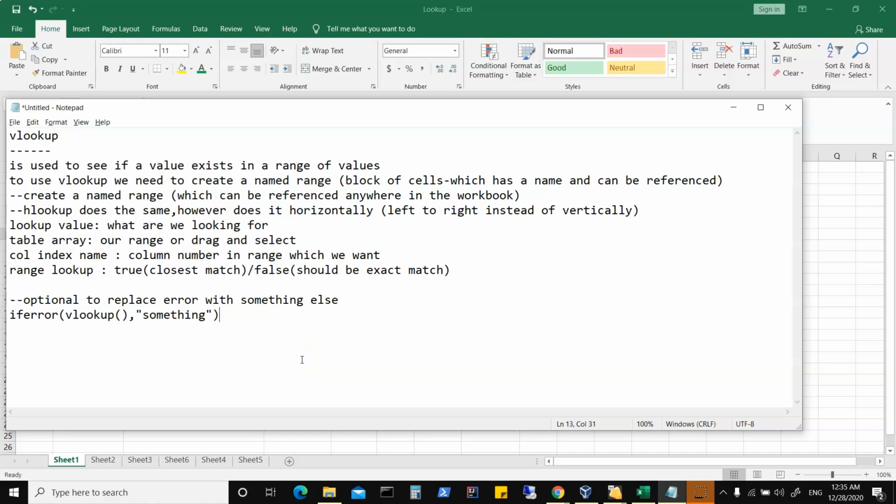Let's look at an example of one more useful function in Excel, and that is VLOOKUP. Now VLOOKUP is used to see if a value exists in a range of values, and we can create a range of values, which is nothing but a block of cells which has a name and can be referenced. So mainly to use VLOOKUP, we need to create a named range, and that can be referenced anywhere in the workbook. Or the other option is you can always drag and select the range of data in which you would want to search something.